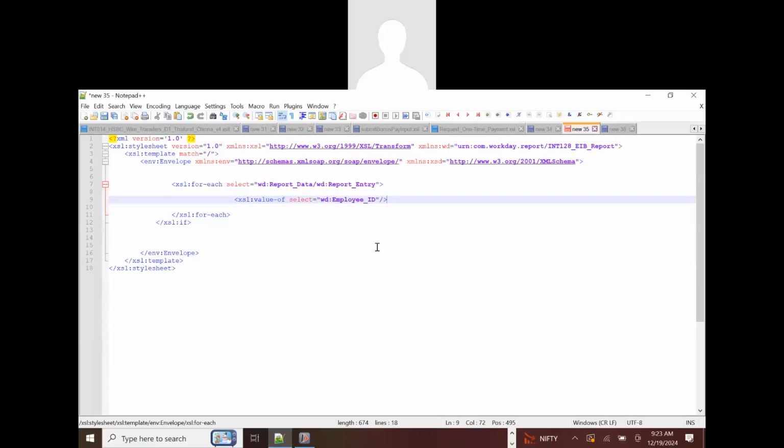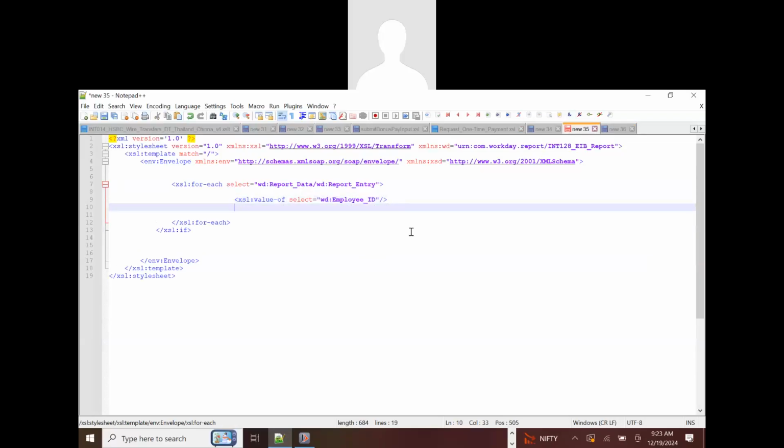Okay. I want to print a comma between the employee IDs. It's a text field, right? It's not a dynamic value. Dynamic means we are calling an XPath from the XML file. So the comma, we cannot call from the XML, guys. Directly we can use a comma, guys.